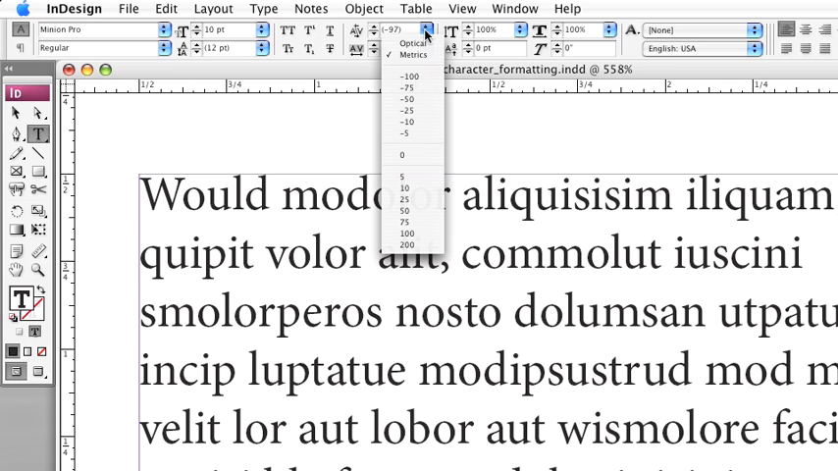Now, in this pull-down menu, you can see that we have a couple of different options. We have the number values, very similar to tracking, but we also have two other options at the top. Those are metrics and optical. Metrics essentially uses the math built into the font by the font designer, and it uses that math to calculate the spacing of the letters.